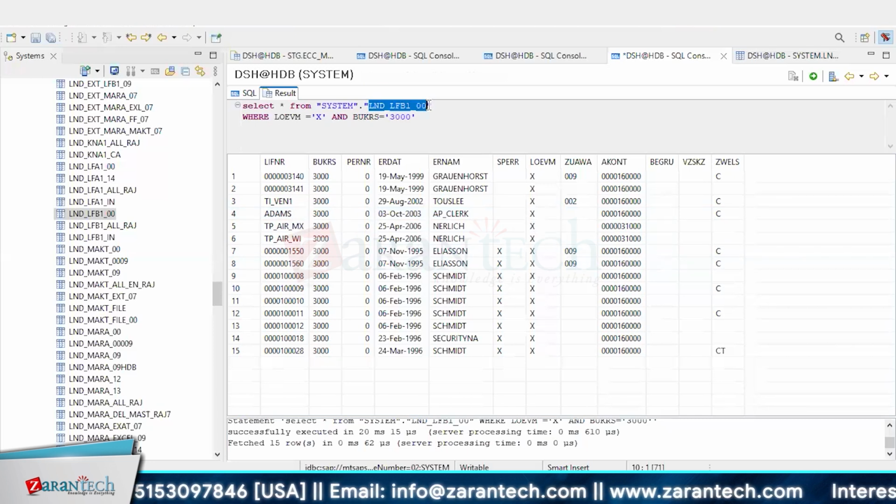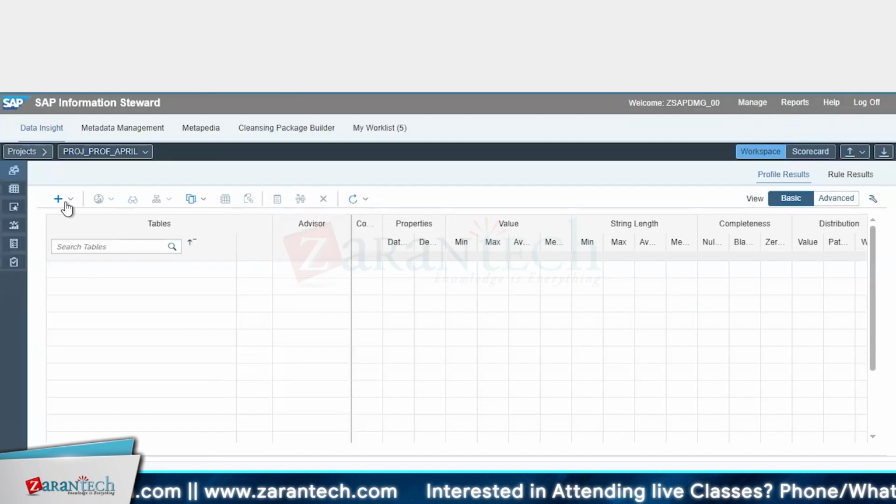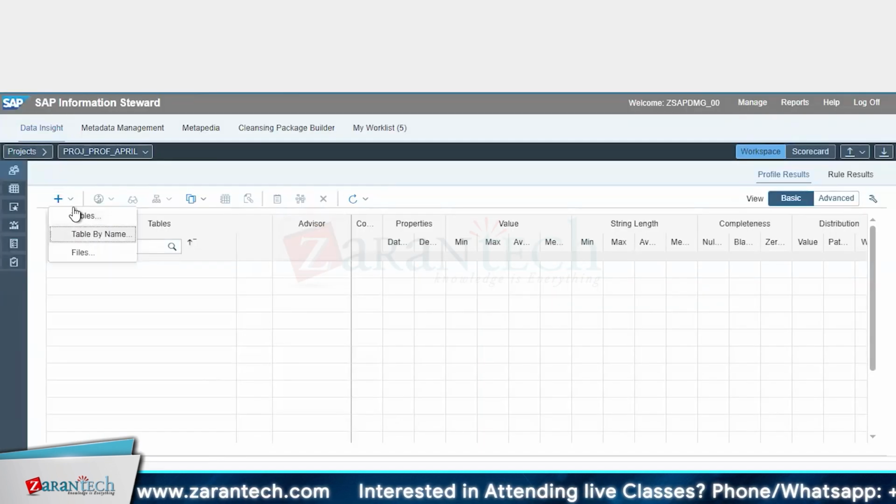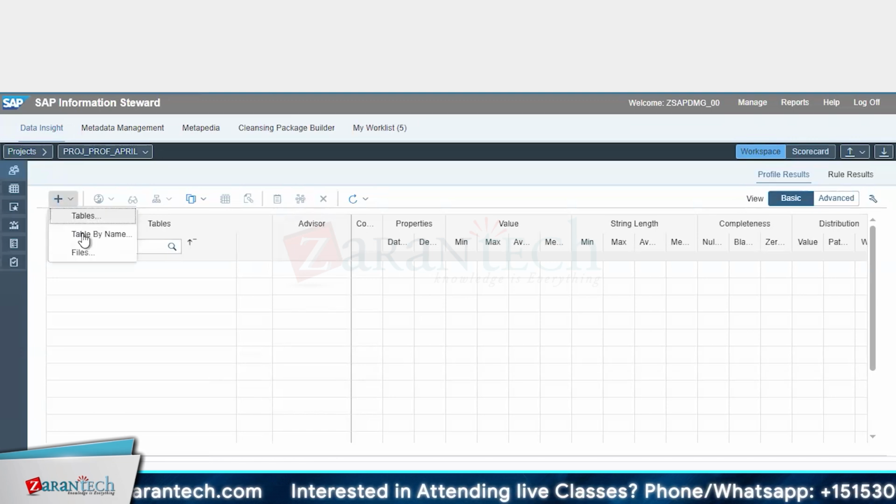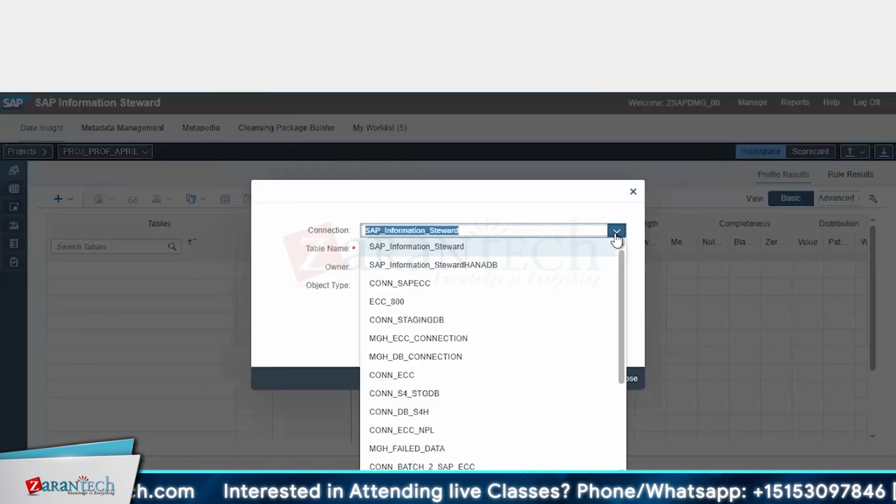The first thing that I would do in information stewards is import this table. As I said, information stewards is sitting on top of your HANA DB. I already have this table inside HANA DB, so I can import it. How do I do it? I will click on plus. I can do table by name. I will select the connection.